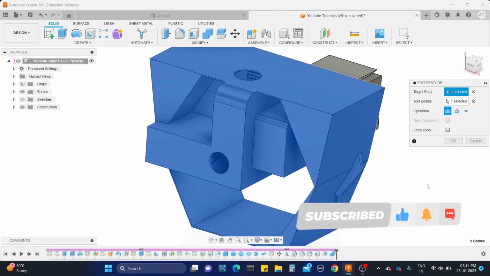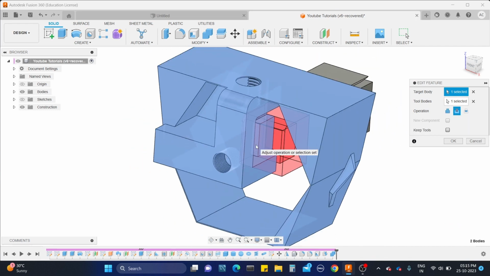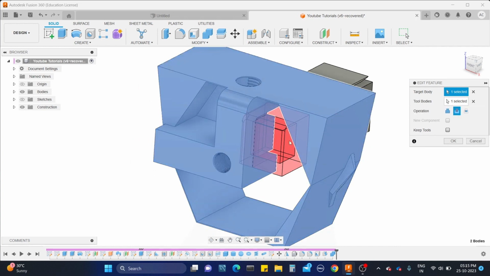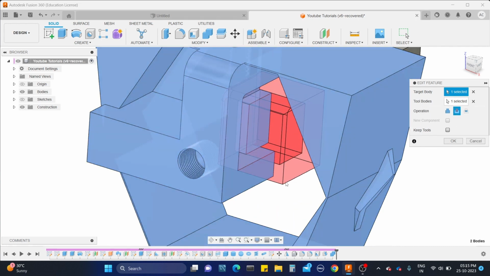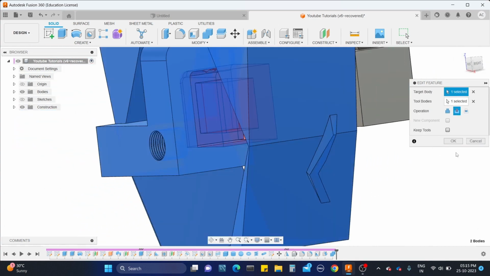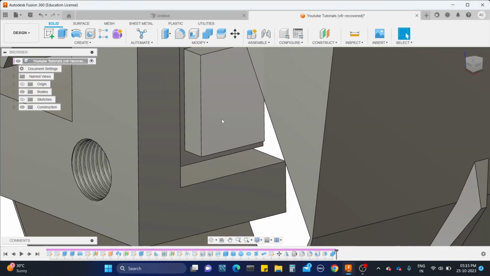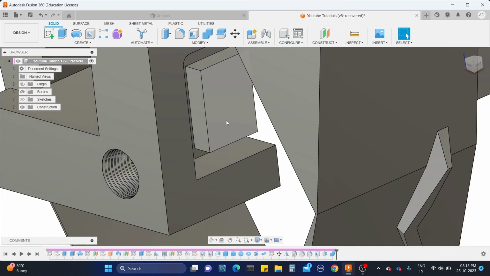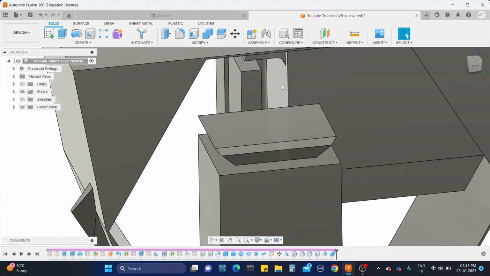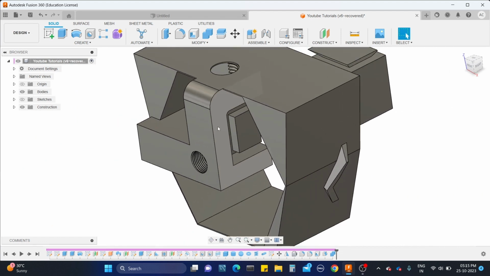Instead of joining, if you want to separate, see, here we can choose cut. It's going to remove, which means we select this body and we want to remove this tool body from inside this body. And you can see it's making a cavity here. So when you click on OK, the tool body is removed, and it makes a cavity in the first body we selected, which means it is separated with the intersecting area from the first body.